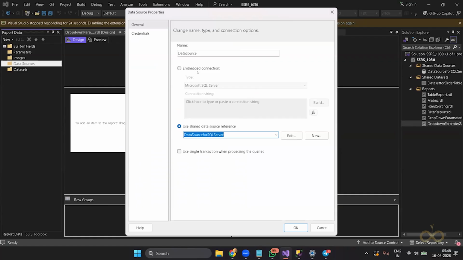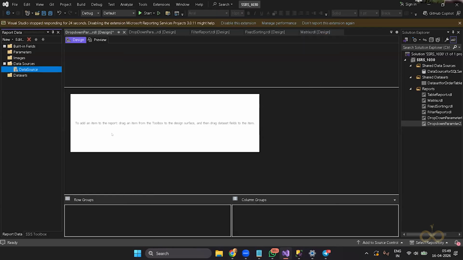So an embedded data source means this data source is only available and accessible in this report only. Other reports cannot share that one. Is that clear? So if we need to use a different database, then we have to create a new source, right? Yes, everything new. Okay, guys, so now let's add a data set.